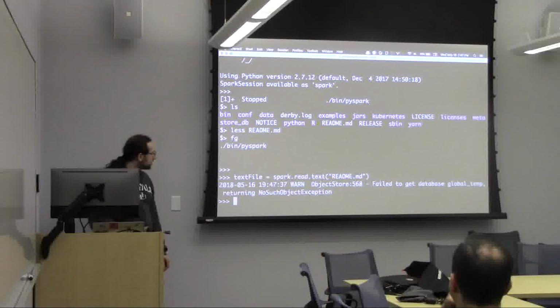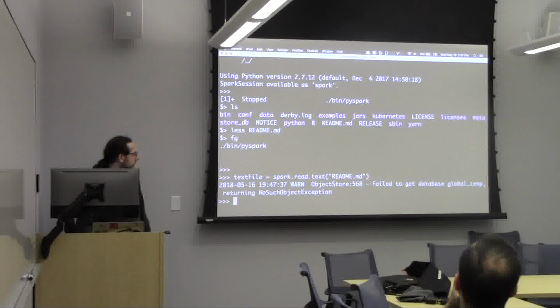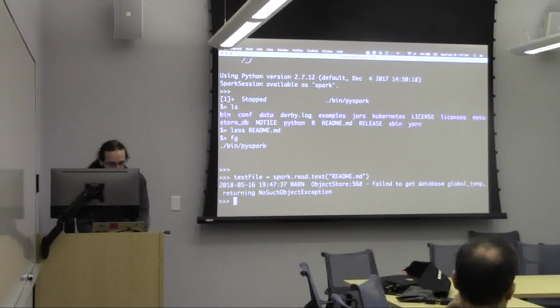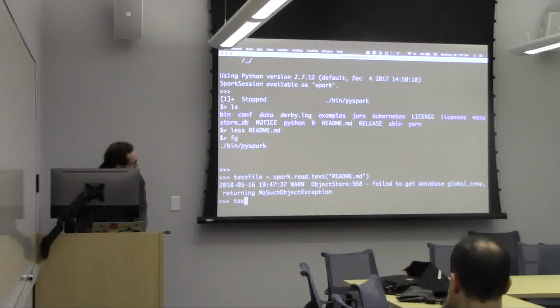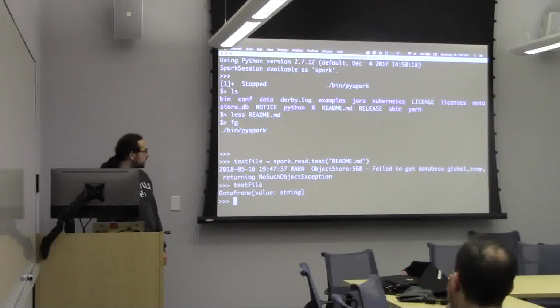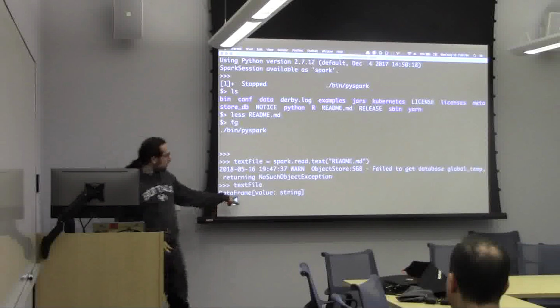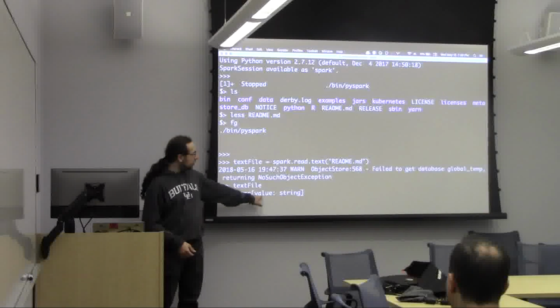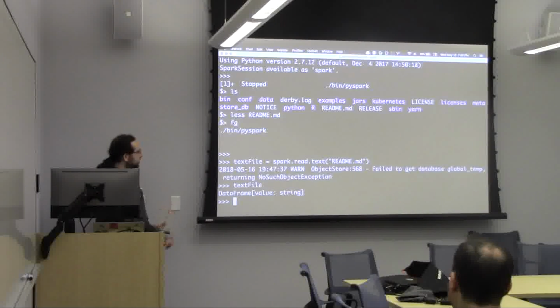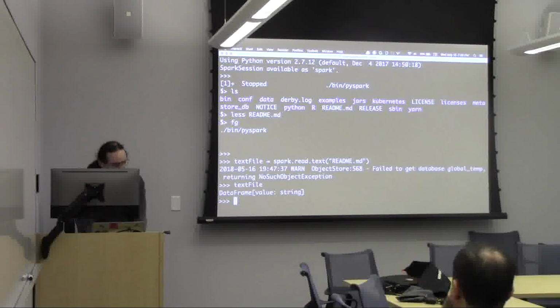It's still designed for really large data sets, so it takes a few seconds to get warmed up, but the text file, this object that Spark has given me, is a data frame. And the way to interpret this is it's a data frame with a single column called value that's a string. What is that string? Well, we can take a look.